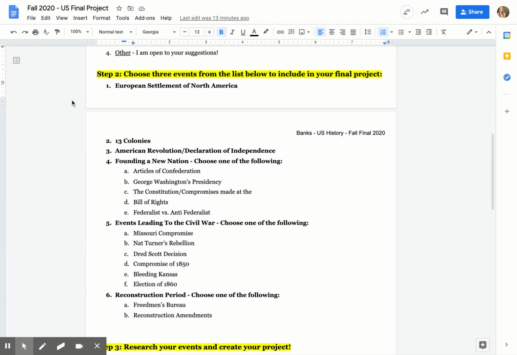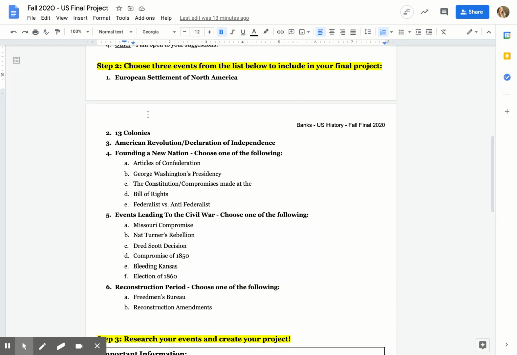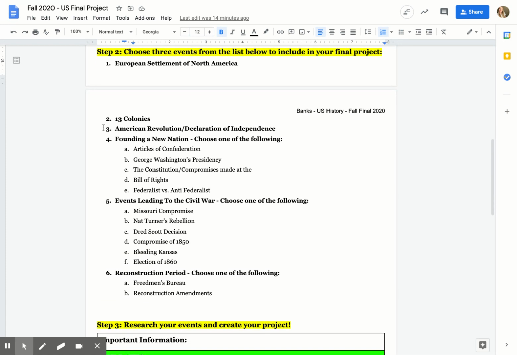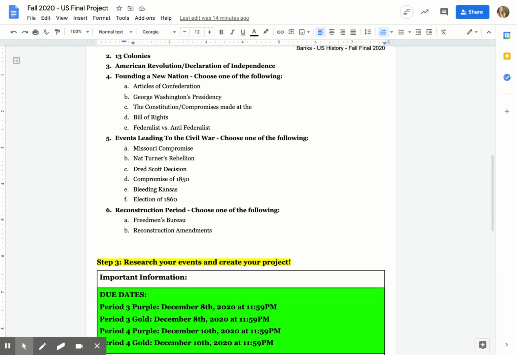Step 2 is choosing 3 events from the list below. So these are the main events that we have covered in our class. So we kind of briefly talked about European settlement of North America. We really started with the 13 colonies, then the American Revolution and the Declaration of Independence, and then we spent a lot of time on the founding of the new nation. So if you choose one of these, you only have to choose one from this smaller list: the Articles of Confederation, George Washington's presidency, the Constitution and compromises made at the Constitutional Convention. I don't know why it got deleted there, but it did. The Bill of Rights, and then the Federalist versus the Anti-Federalist.